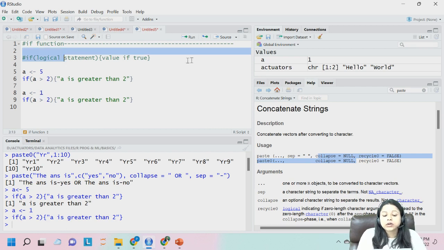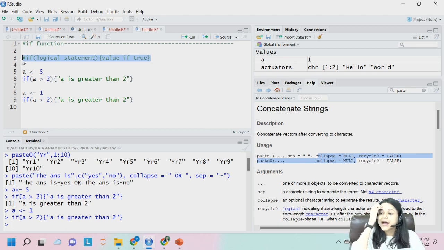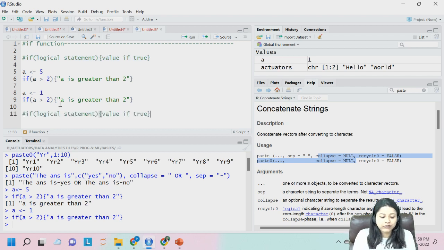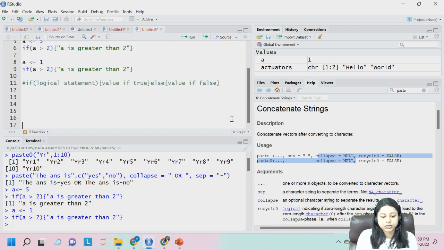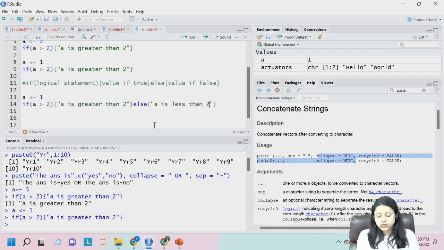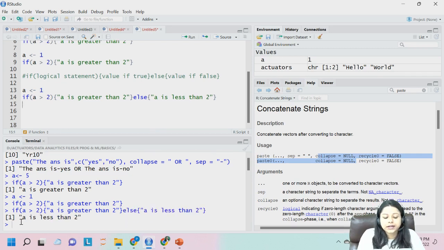What if you also want a value when the logical statement is false? In such a case, we'll modify our if function and we'll write else. We are introducing a new function else, and we can write value if also. I'll just take this entire function again, same function, and here I'll write else A is less than. Clear? So when I run this, I'm getting A is less than.